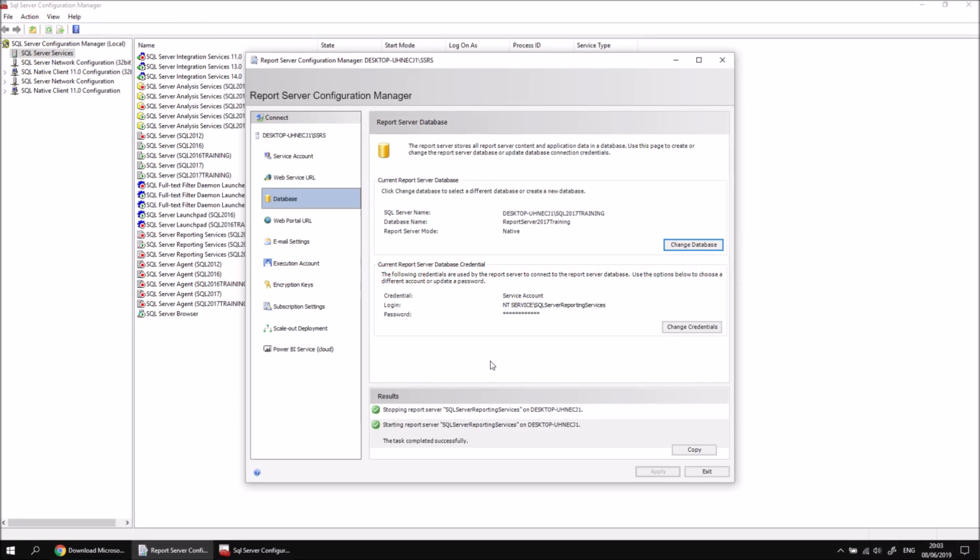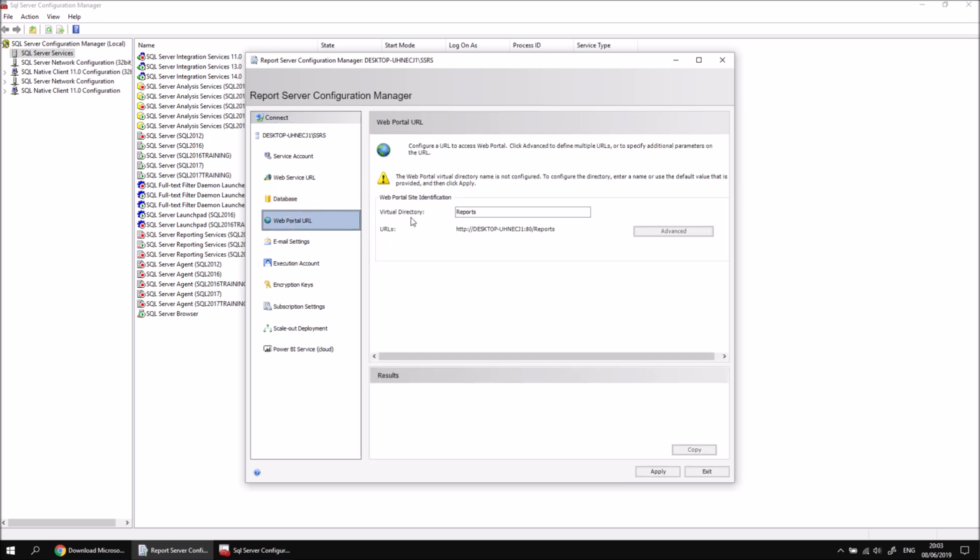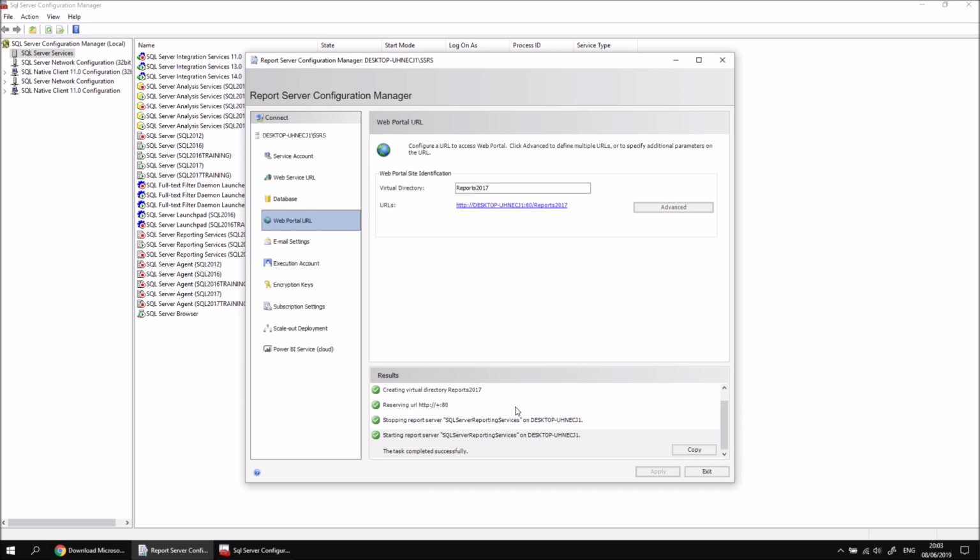The final step we need to perform is to configure the URL of the web portal, which is the tool we'll use to access all the items stored on the report server. So let's head onto the web portal URL page, and then we can set up a virtual directory for the web portal. So again, just to make this URL unambiguous, I'm going to change its name so it's called Reports 2017, so I know what instance or what version of SQL Server this one's related to. Having done that, all I need to do now is click the Apply button at the bottom, and again I get a little progress message at the bottom. So again, hopefully this is all working, and there we go. That is now finally finished.